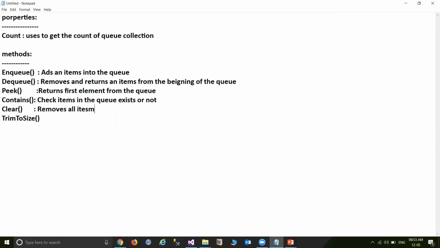Removes all items from the queue. This way it is going to initialize. And coming to the last method, trim to size, this sets the capacity of the queue to the actual number of items in the queue. So this will set the length, that means the size of your queue. That way it is maintaining the capacity of your queue.